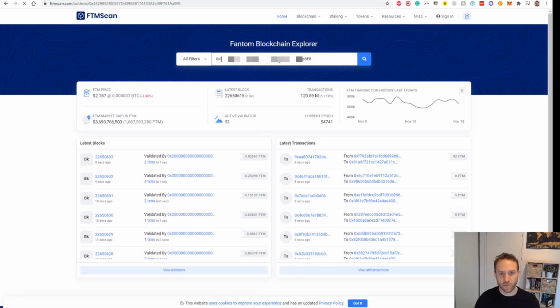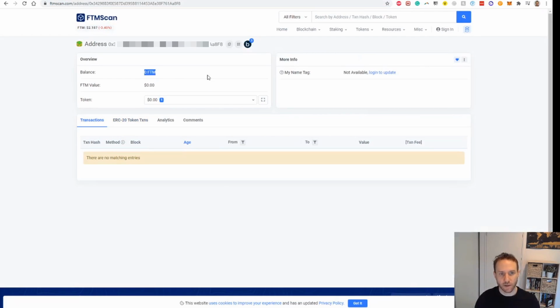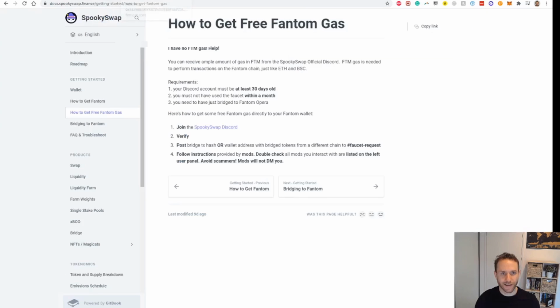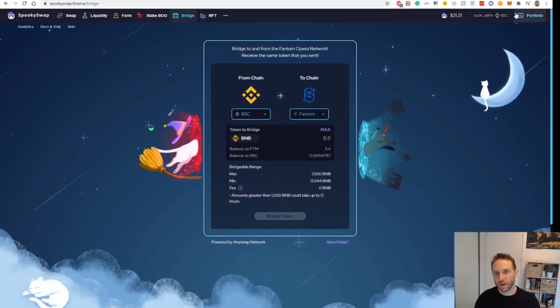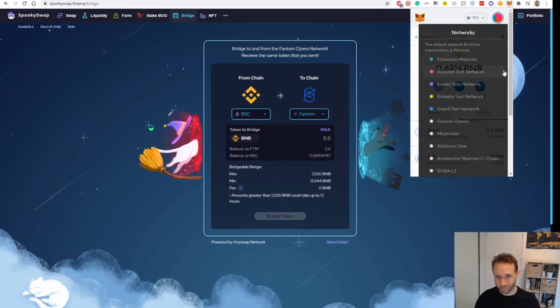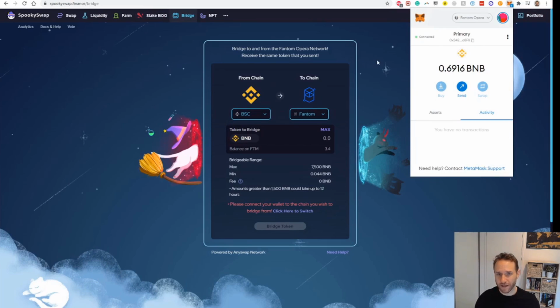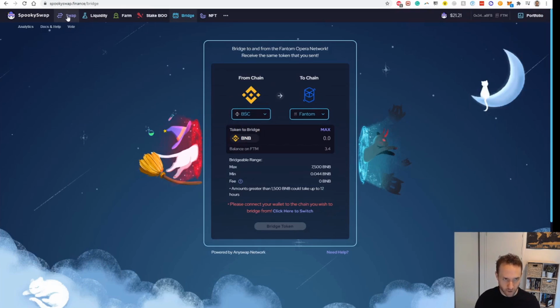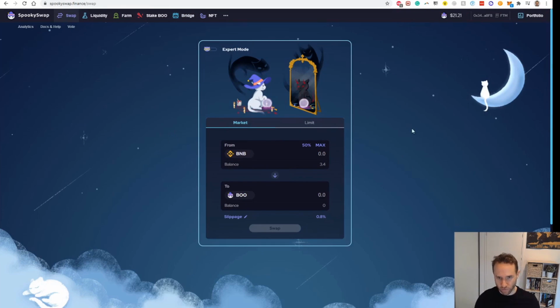Simply paste your wallet address in, and then you can see I've got 0 FTM, but I can see my 3.4 BNB is in the wallet here. Okay, so that's confirmation that it has actually gone through. Now, we won't be able to do anything on the Fantom chain unless we have some gas, okay? And the gas on Fantom is the FTM token. We won't be able to do any swaps or anything like that.